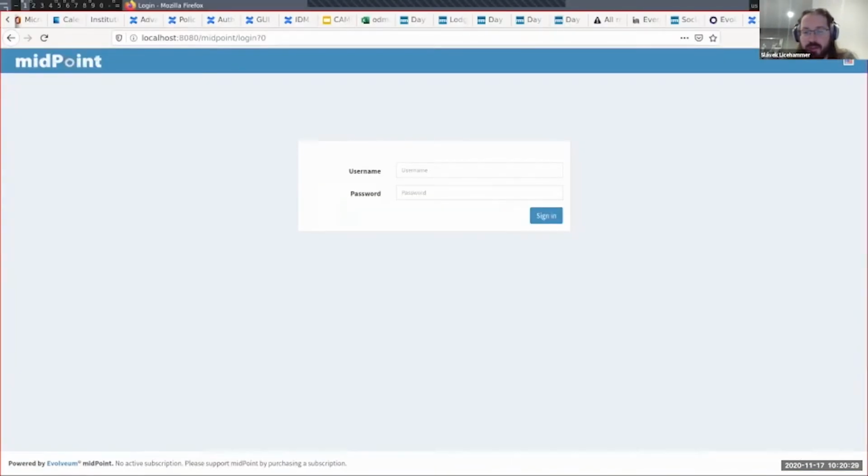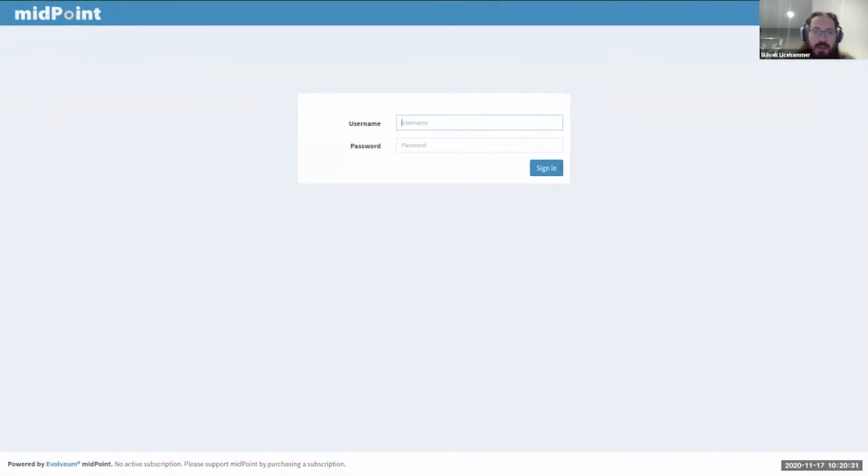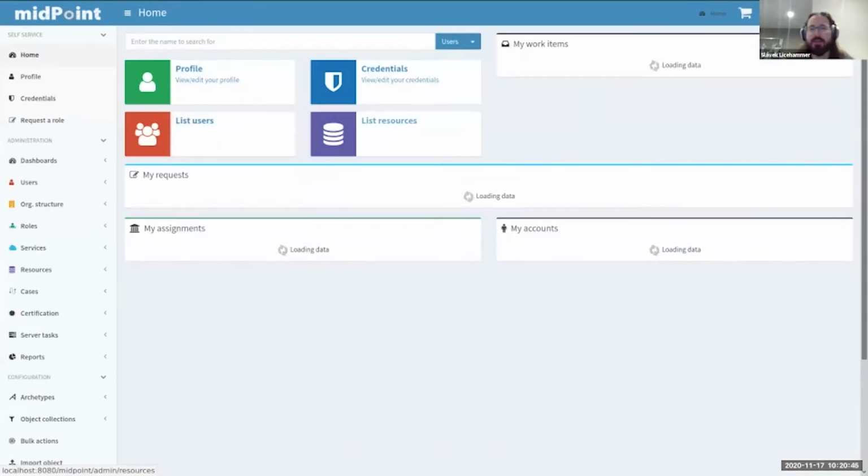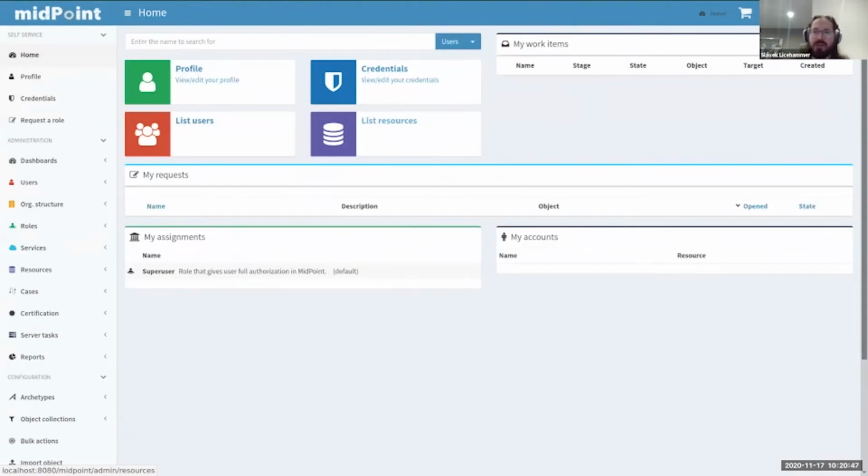And now it's time for some interactive demo using midPoint. So I will just switch my screen to my browser and I will sign in. Sorry, my session was lost, so let me do it again. So now I'm on midPoint as an administrator.